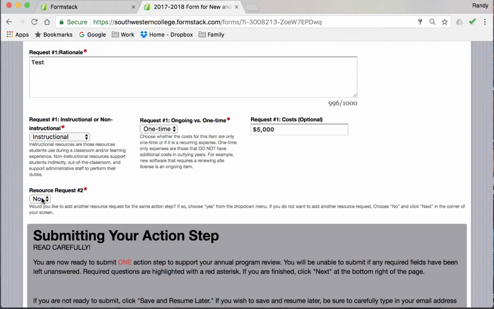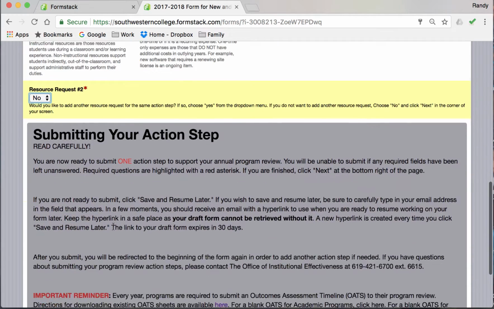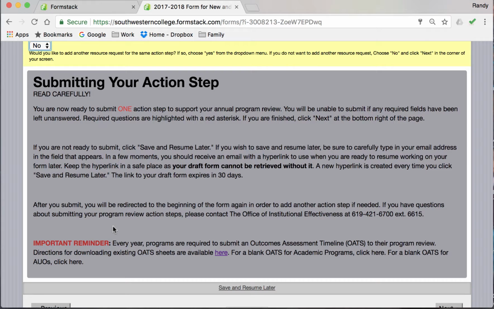Once you've reached the end of the resource request that you want to make in support of this specific action step, then you select No from the drop-down menu, and make sure you read carefully the information provided under the Submitting Your Action Step heading. Keep in mind that when you submit the form, you are submitting only one action step, and you need to complete the form again for every action step you would like to be a part of this year's program review cycle. It's important to note that all of the fields throughout the form that have a red asterisk are required fields, and you are unable to submit your action step until you have filled in all required fields.